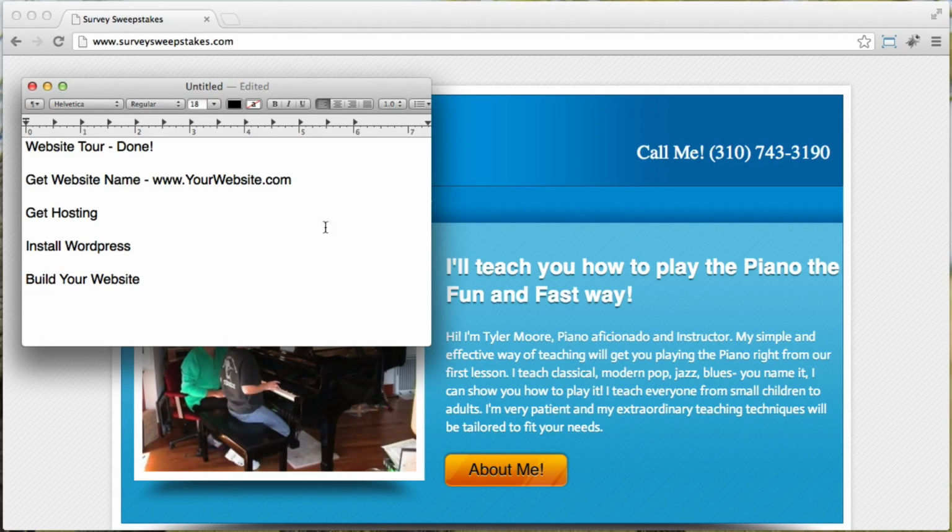So that's how to do everything. That's what we're going to cover. So to get a website name, that costs about $15 yearly. And to get hosting, which is a computer that's on 24 hours a day that holds and stores all of your information, that's about $10 monthly.